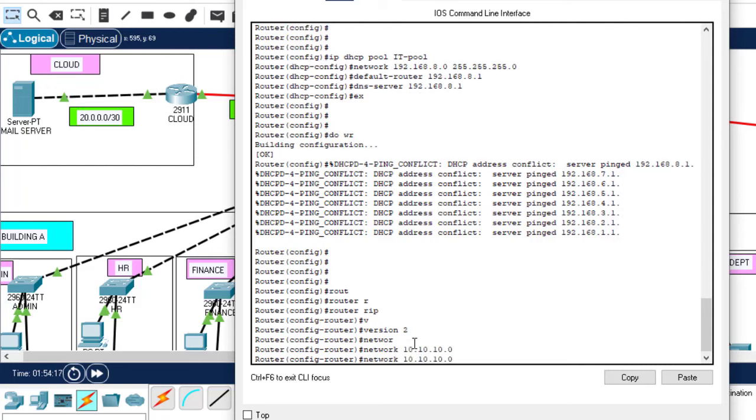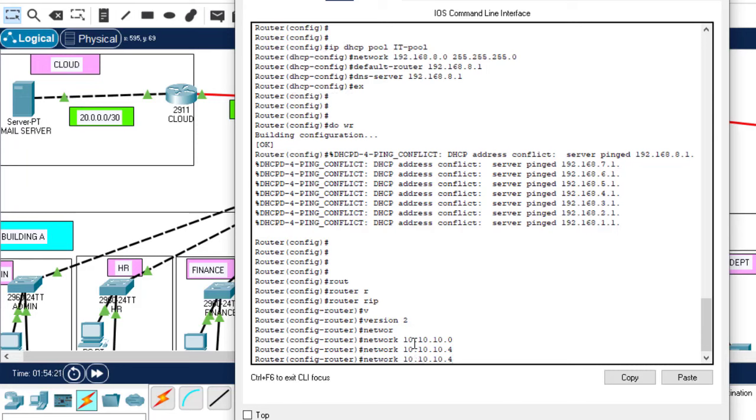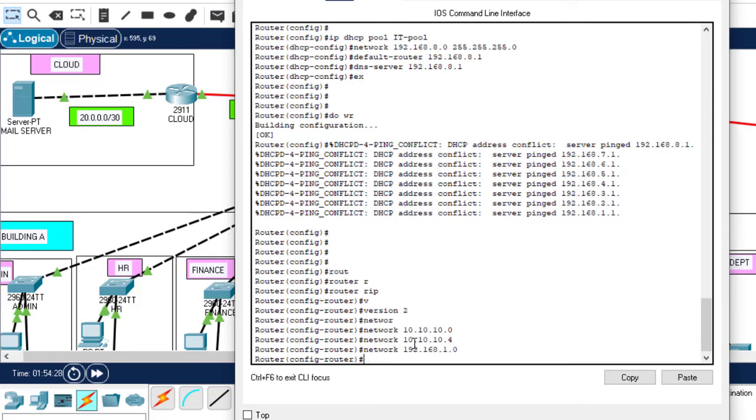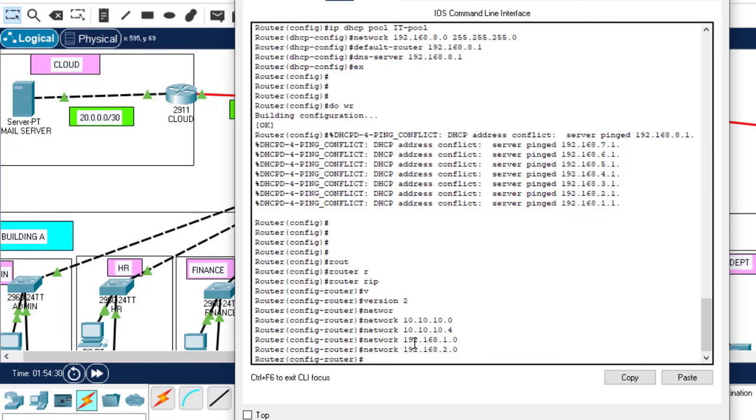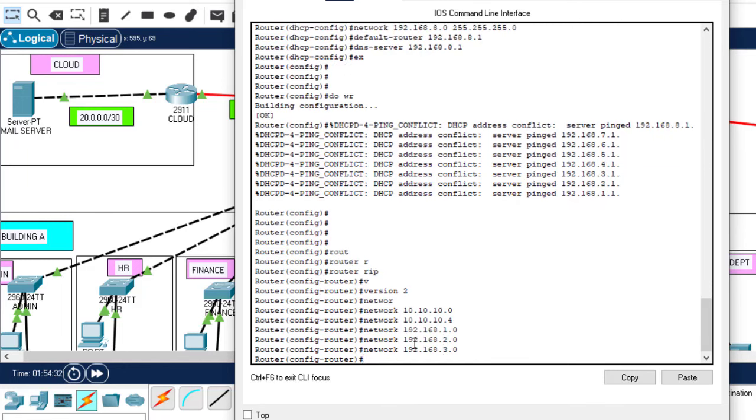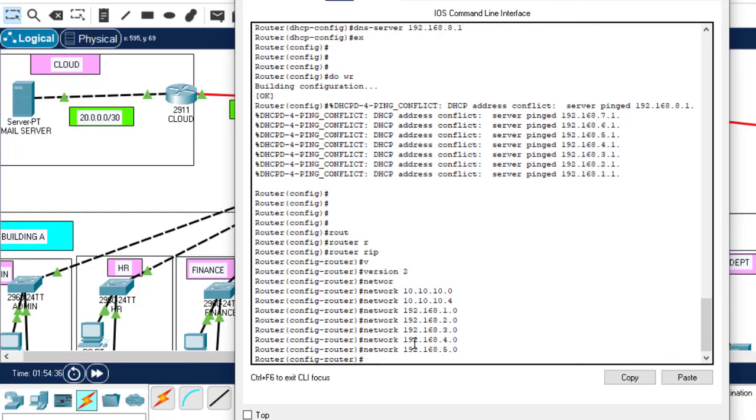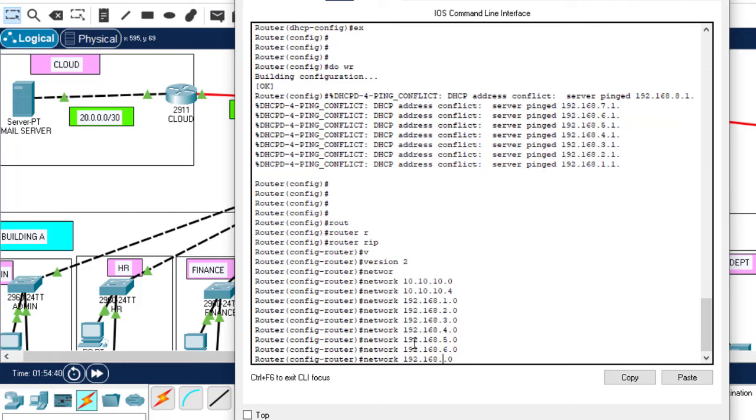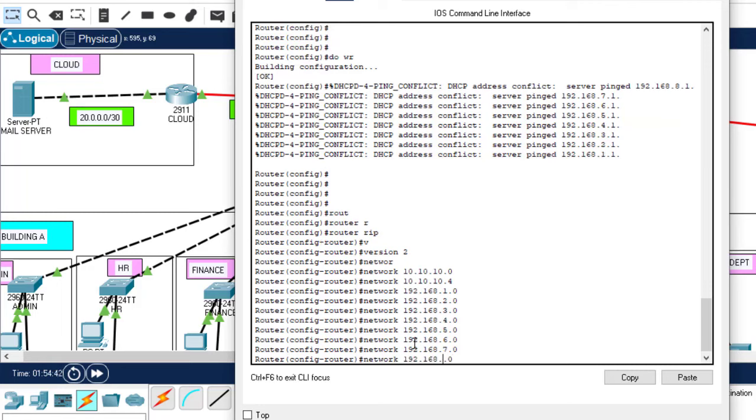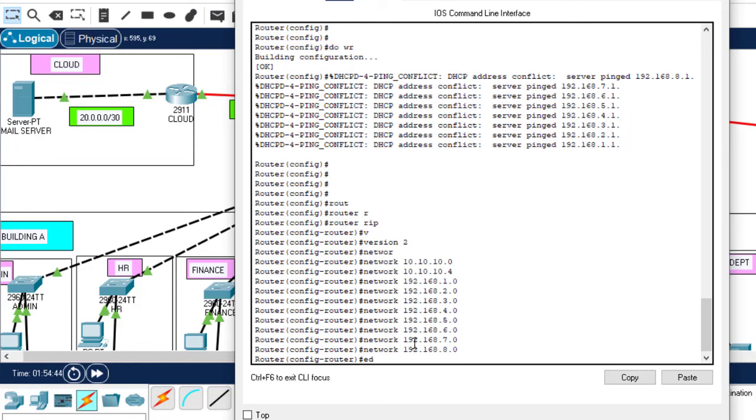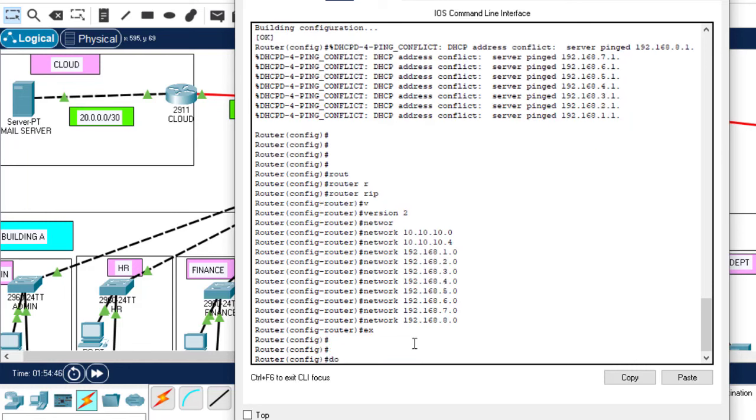10.10.10.0. Then another is 10.10.4. Then 192, so let me just begin. 192.168.1.0. Then another one is 2.0. Another one is 3.0. 4.0. 5.0. 6.0. 7.0, I mean. And finally, 8.0. Okay. Exit. And do write.